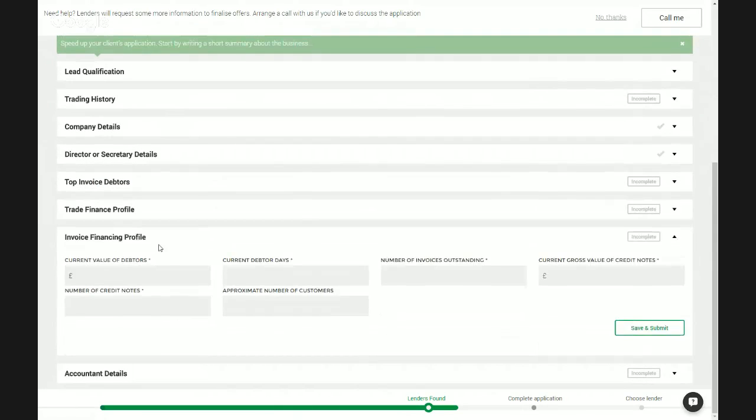and invoice financing profile, such as the value of debtors, current debtor days, and number of invoices outstanding, are all pulled through. So in this case, this is all entered manually. If right at the beginning I had selected to fill out my profile from Xero, then this information would all be pulled from Xero as an accounting platform.